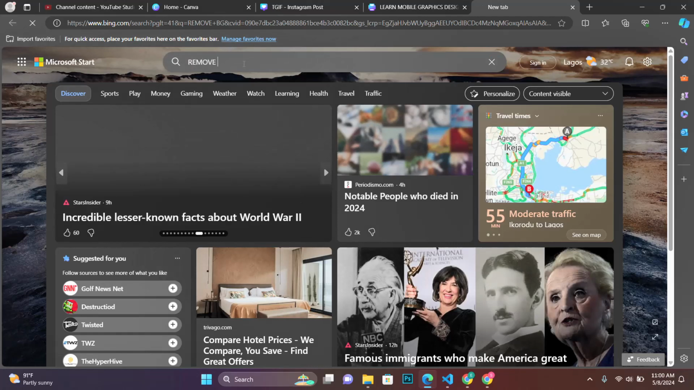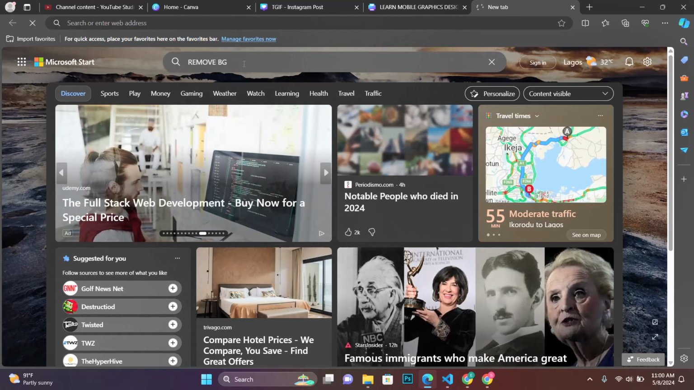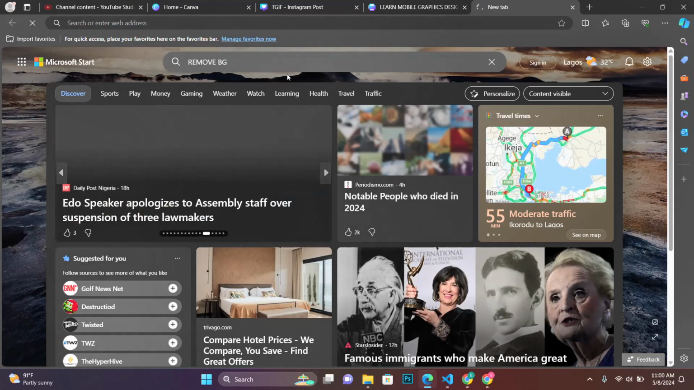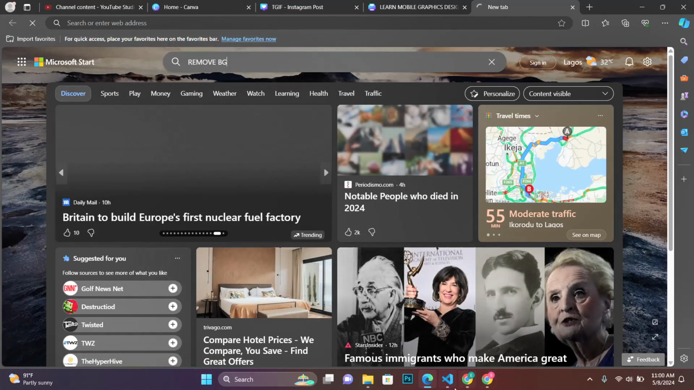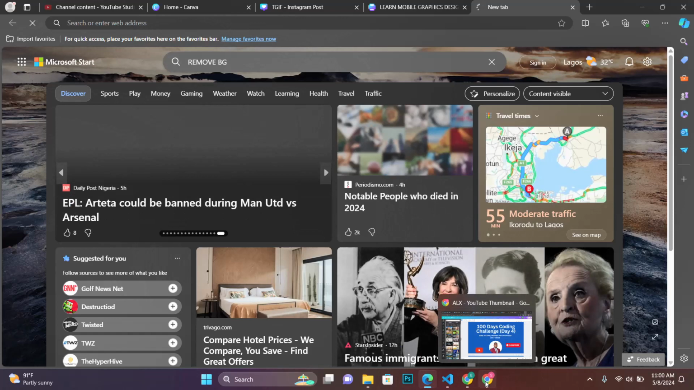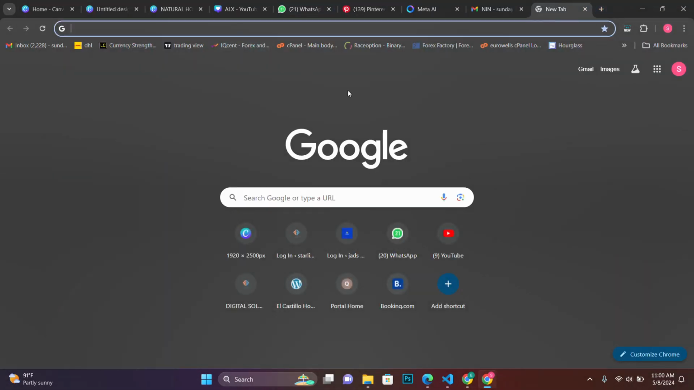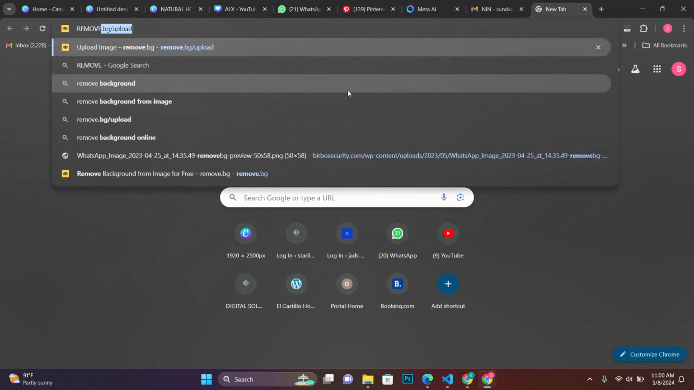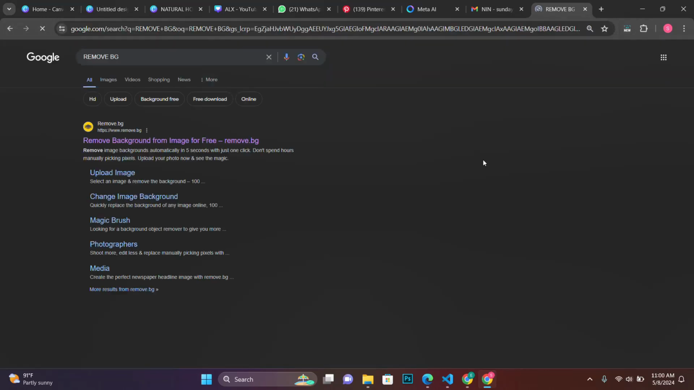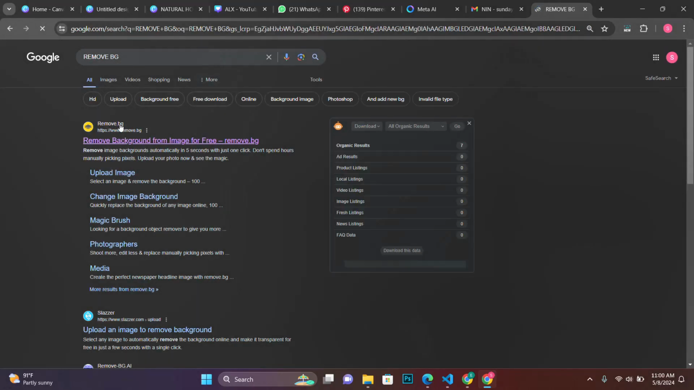Remove BG, it's trying to waste our time. Let's use the search and see. Okay, maybe we should use a different browser. I think that would be faster for us. Remove BG, yeah. So this is the website, remove BG.